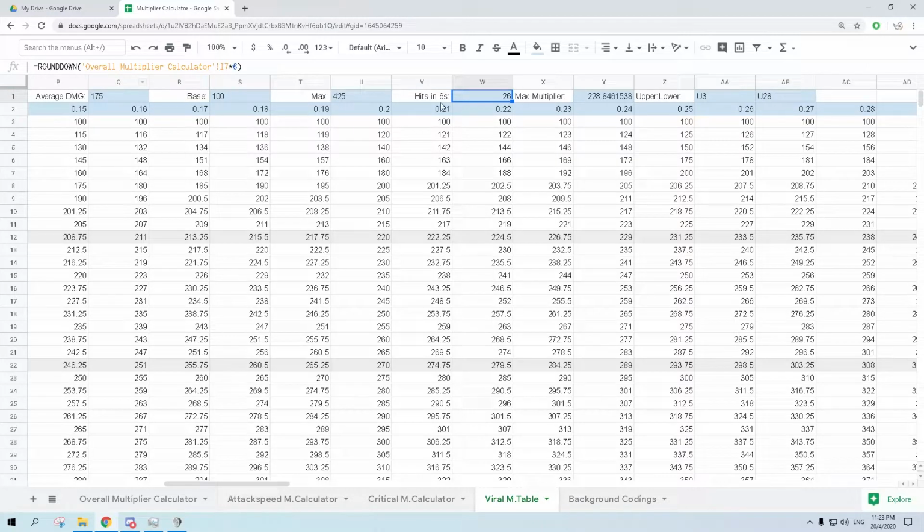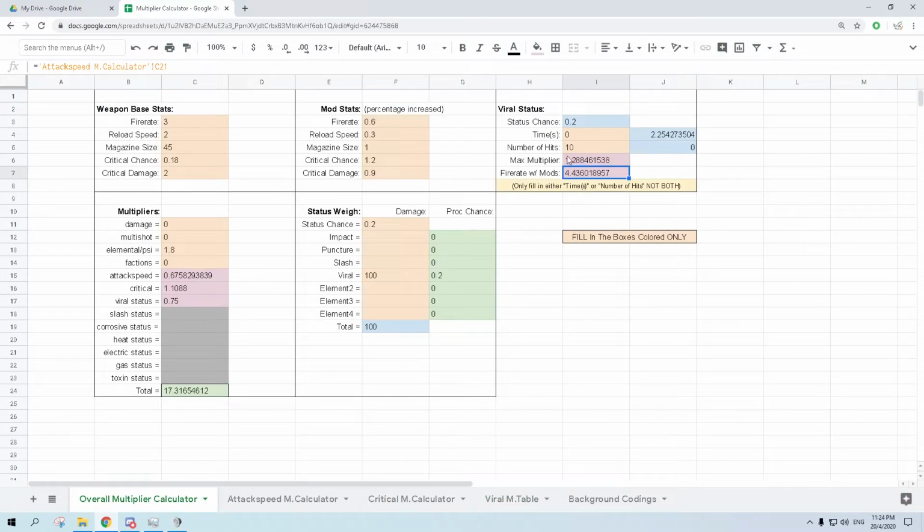I mean round down, and therefore you get 26 hits. And then from here we know that the average or the maximum multiplier you can reach is only up to 128%. So this is how you can see over here that you get the maximum multiplier as 1.28.